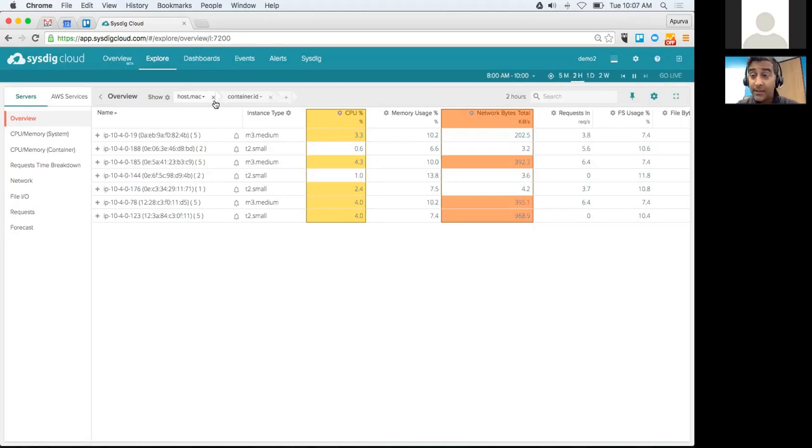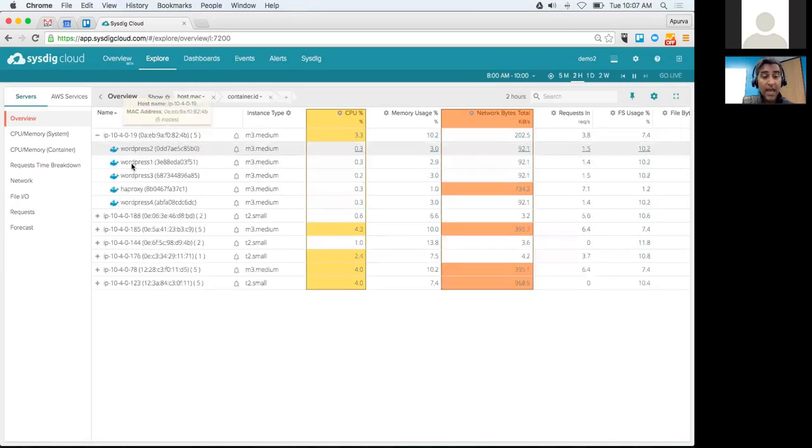What grouping does is it allows you to entirely change how you look at your infrastructure based on tags. Those tags could be manually applied, they could be through your automation system, like Chef or Puppet, or could come from your orchestration system. In this case, we're grouping everything by the host MAC address and then container ID. You can see the host and MAC address, and if I click on this plus, we actually get all the container IDs.